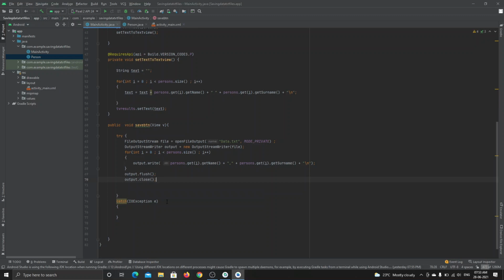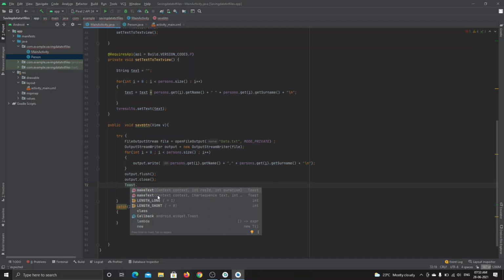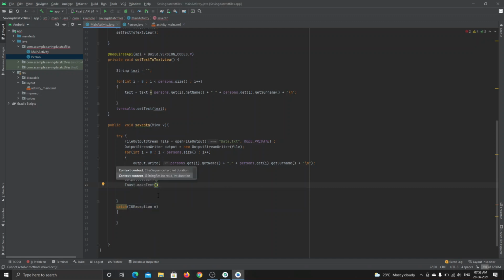Now I will write a toast message. What is the toast message that will be displayed? Let it be Toast dot makeText. Inside that, I will first give the context. From where I want to display it, I will write MainActivity dot this, because I want this toast message from the main activity. Then I will give the message that should be printed on this application.